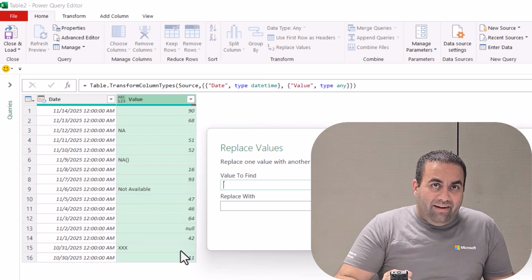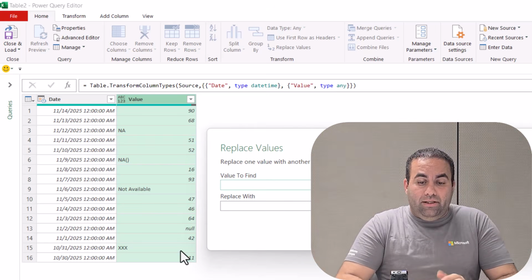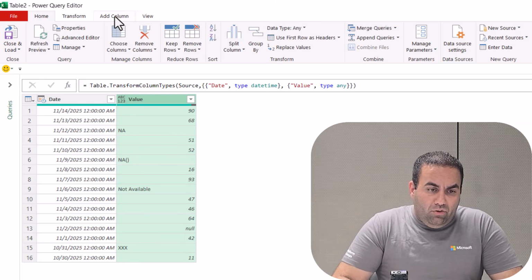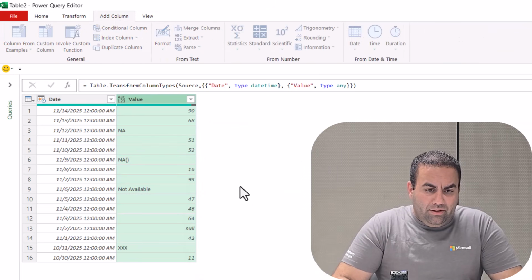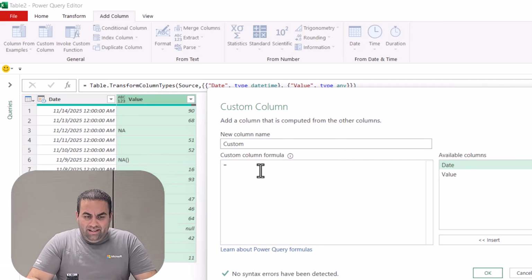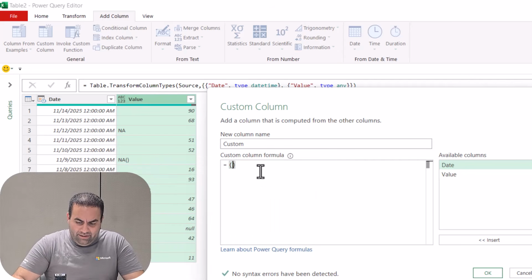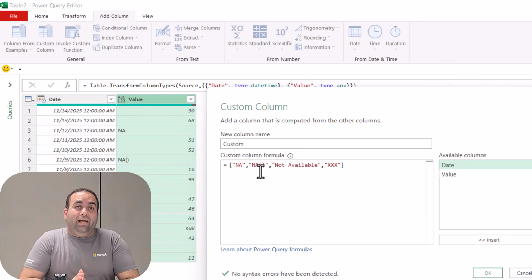In the second way, you can add a column. To do this, I'm going to add a custom column and say that this is all the variations. NA, let's define it as a list: NA, open parentheses, not available, and then XXX. Be careful about the case sensitivity of Power Query.